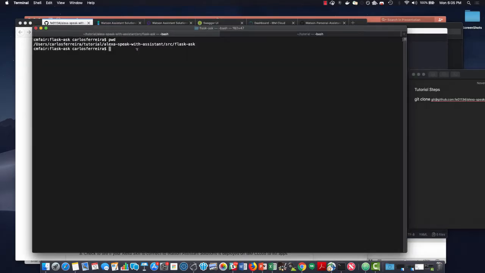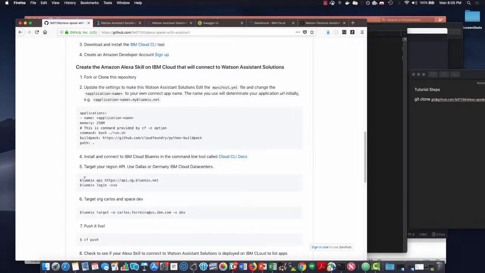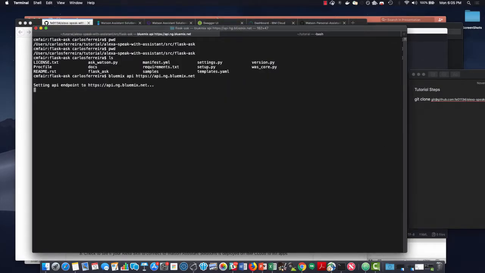Okay, now that we've modified the manifest file, we're going to go ahead and log in and push the app. So this is the present working directory. If I do an ls here, you'll see the manifest file that we modified. We're going to do a Bluemix login, but before we log in, we're going to say what API to connect to.